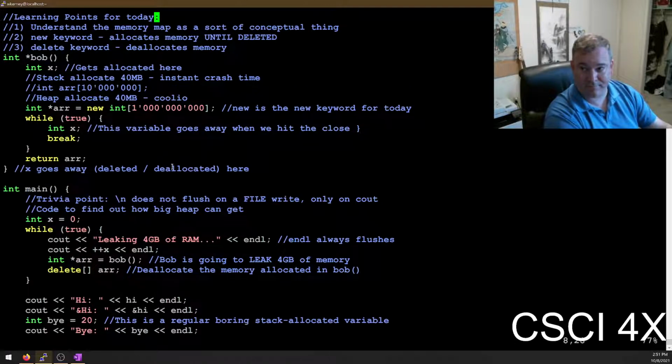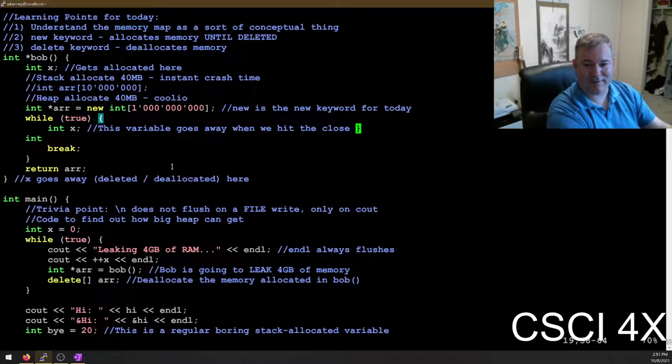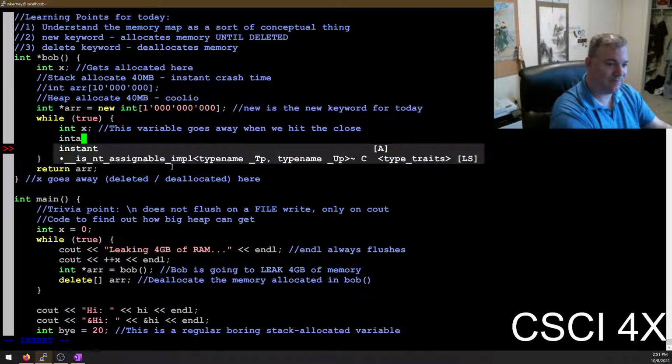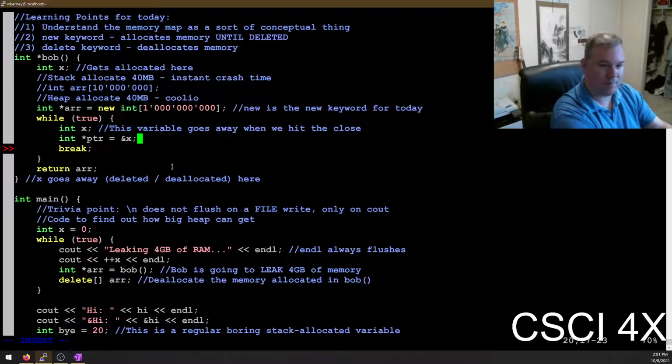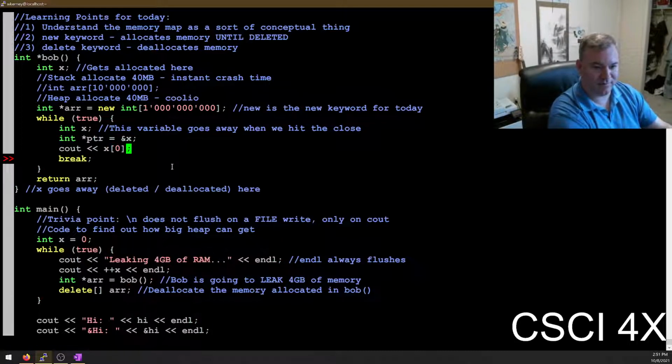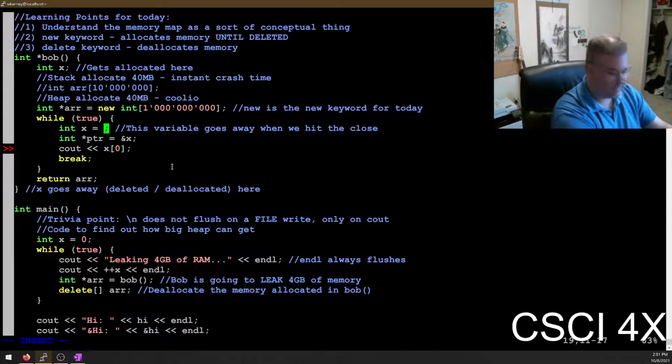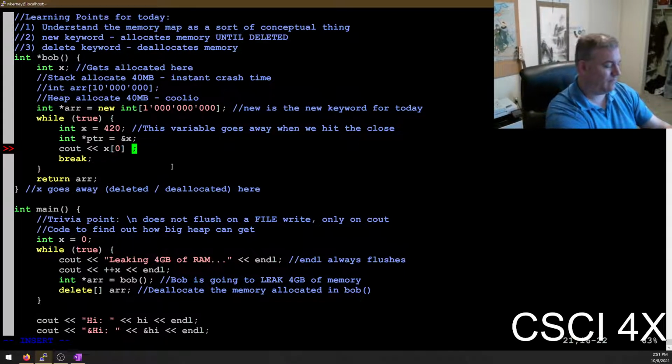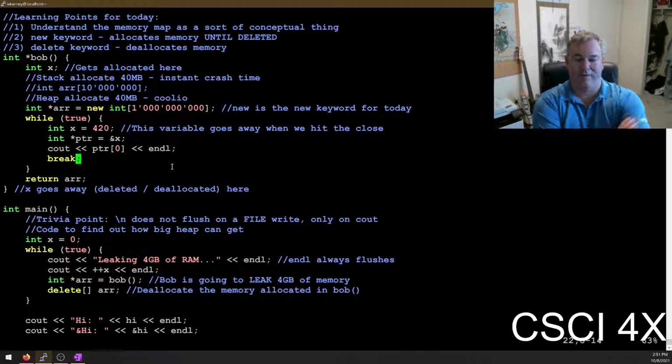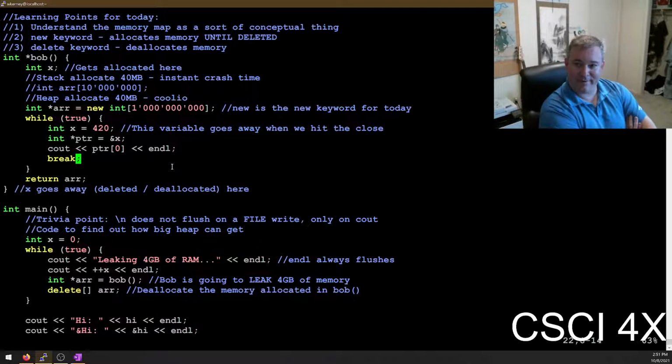Are pointers the same as arrays? Yes. Pointers are arrays and arrays are pointers. If you have a variable here called x, I can make a pointer to it like this. And cout x index 0. Let's give that a value. And this will output 420. It's a pointer to an integer. So if I say give me the first integer at that memory address, that will be x. And yeah, pointers and arrays are interchangeable.